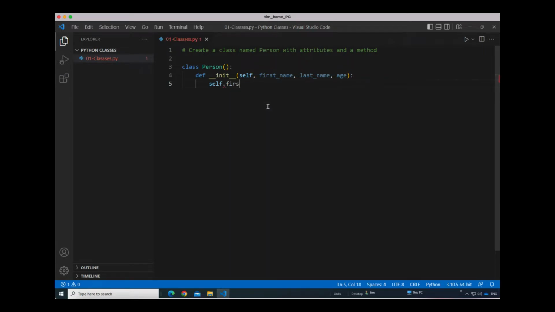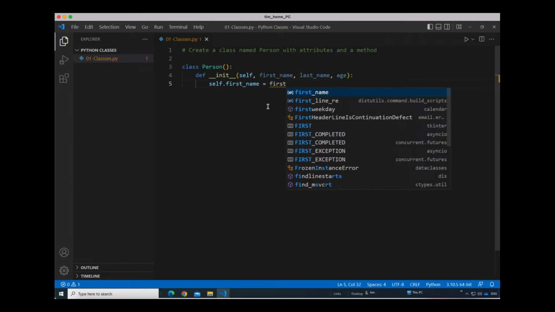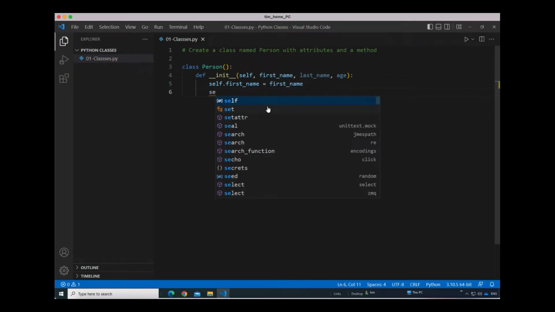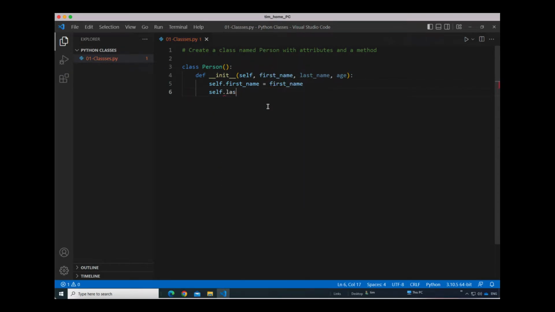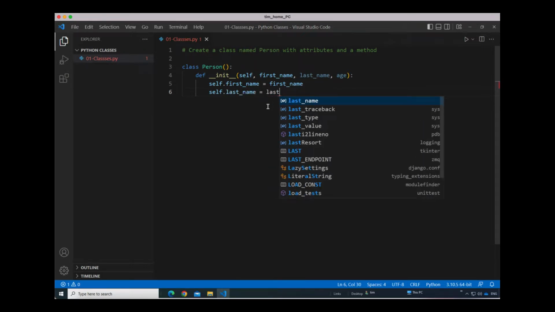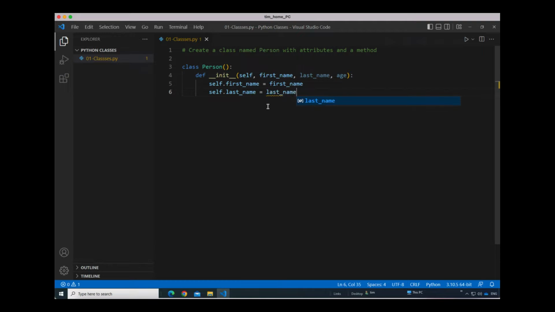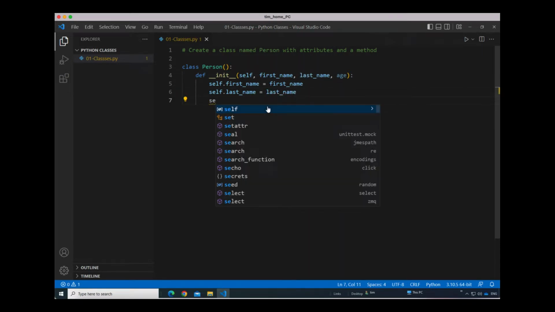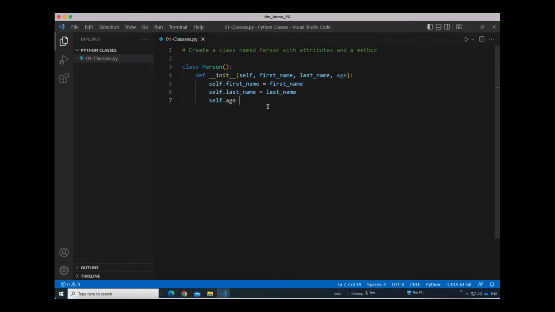And then what we have to do is we have to assign it to the instance. self.first_name, then self.last_name is equal to last_name. So we're setting the class instance variables equal to the parameter list. Okay, so self.age is equal to age.